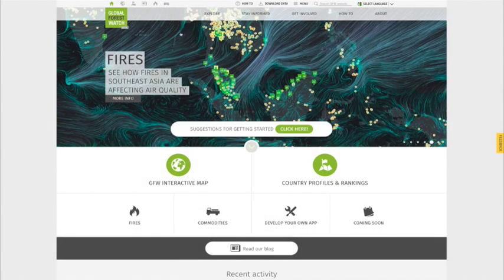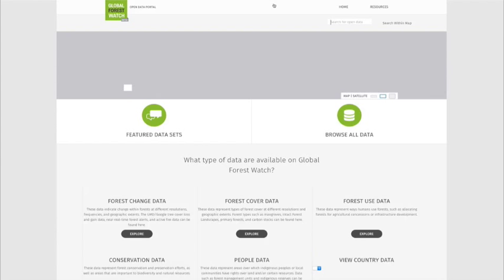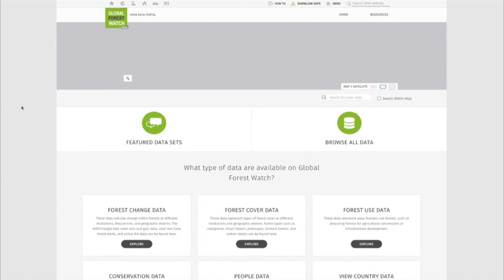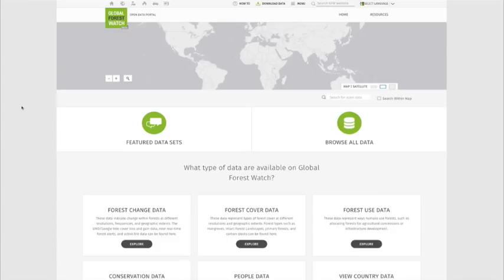Welcome to the Open Data Portal at Global Forest Watch. Here, you can easily find and download any of our datasets or explore data online. There are a number of ways to find data on the Open Data Portal.